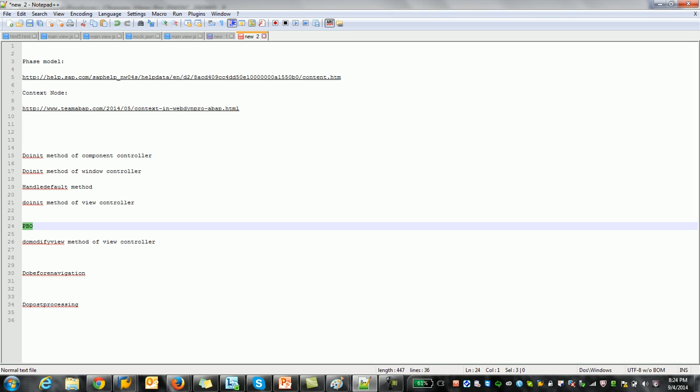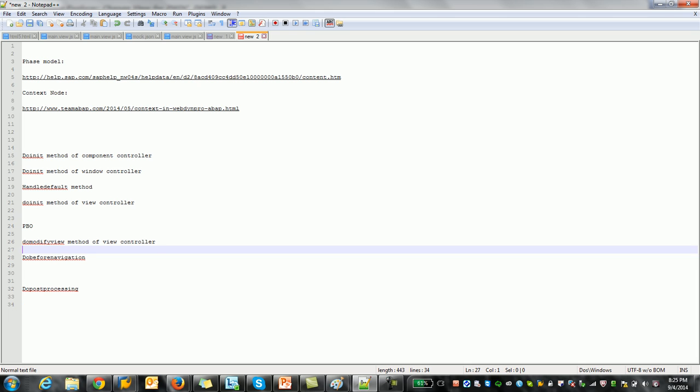Similarly, before the web page is rendered, we say render here. If I have done any modification directly in my program, before displaying it I have to change it, right? That's why we have this do modify view.